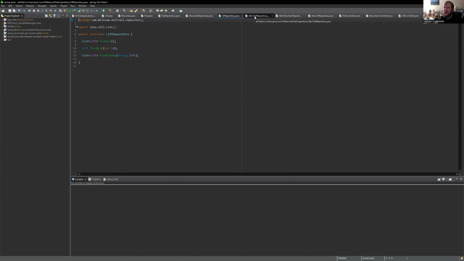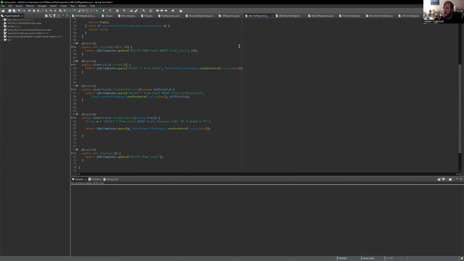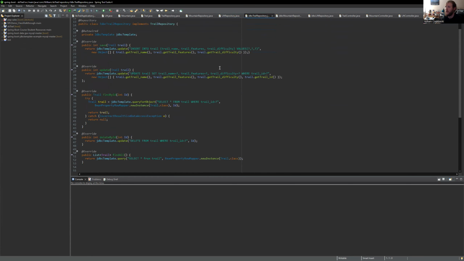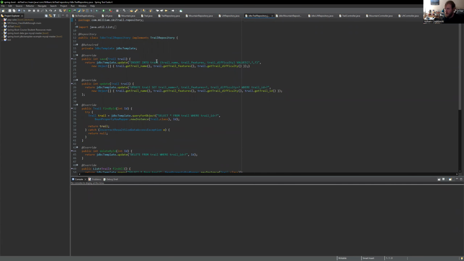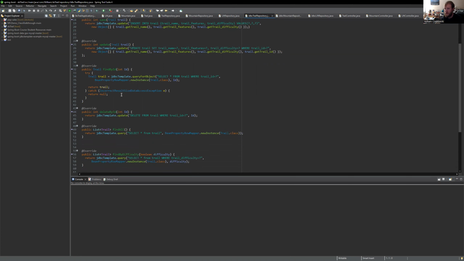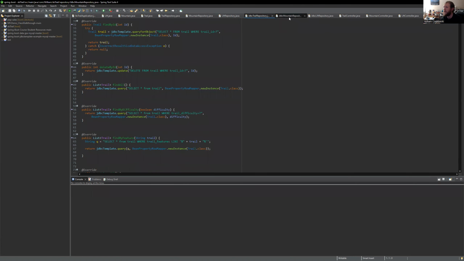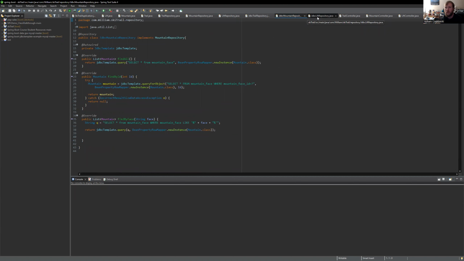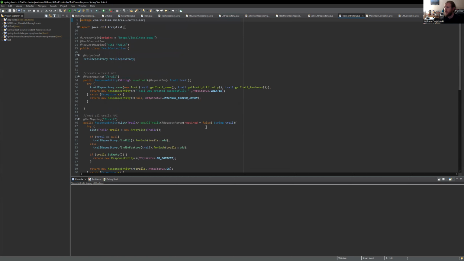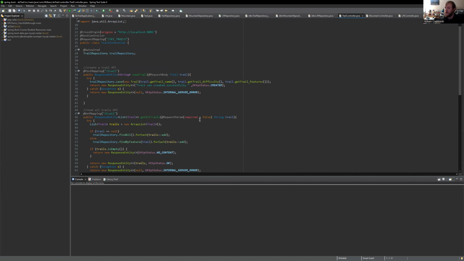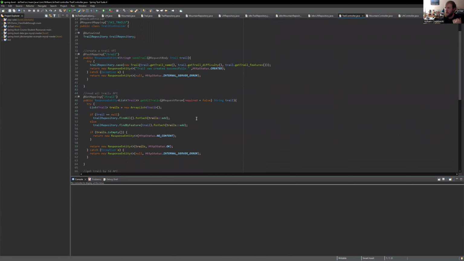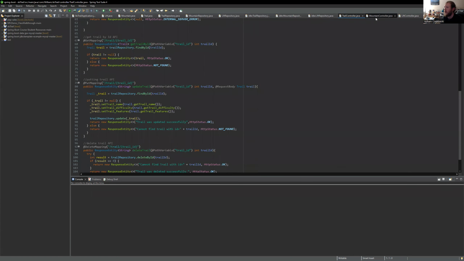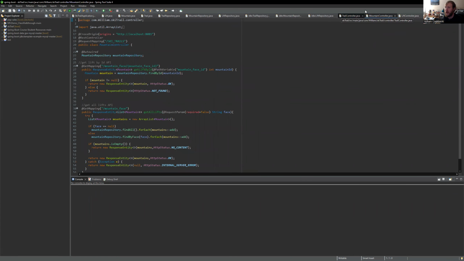And so then we have our JDBC repositories that implement those. For our trail here, you're going to have what would be our SQL for doing the save, the update, the finds, the deletes, all that. The mountain and lift repository just for the finding. And then our controllers. So we have our trail controller here. It's going to be all of our CRUD operations that the user is going to be able to use through the Swagger UI. And then for our mountain and lift controller, it's just going to have those gets.